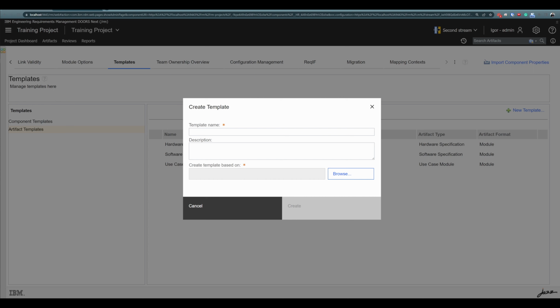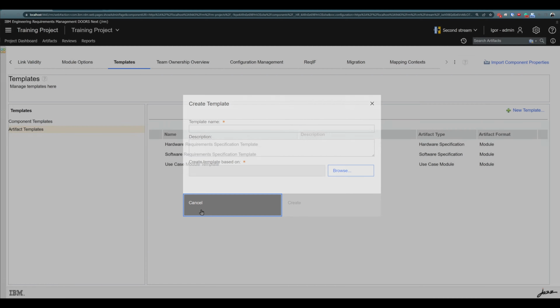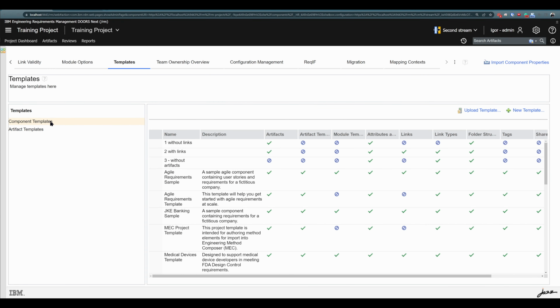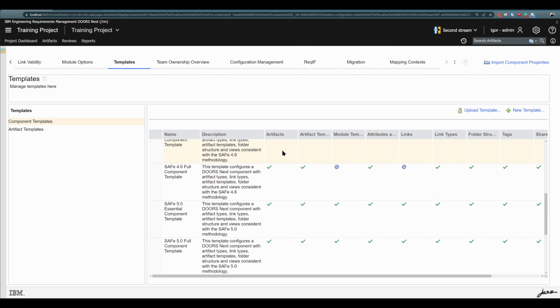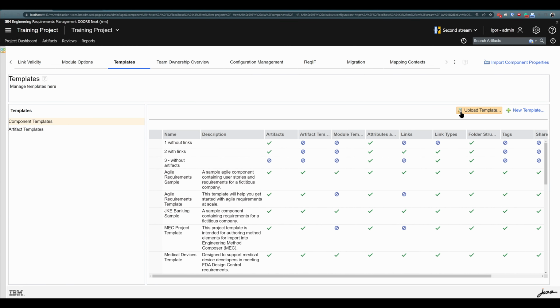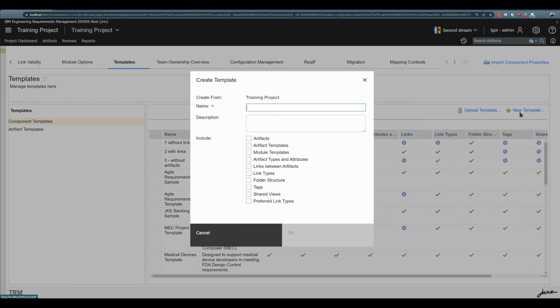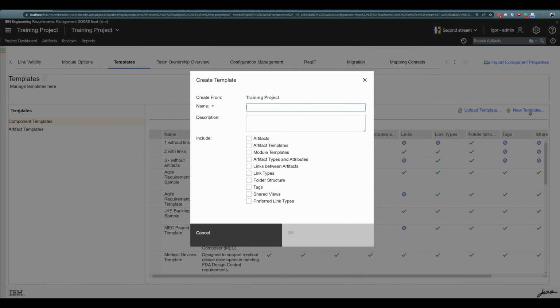Okay, let me now show you how to create a template, and then we will talk about why we are creating templates. I know it is in the wrong order, but it will make sense, because first we need to create templates, and then I can show you how to apply them and show you the benefits. We can start with a component template. I will navigate to component templates, and you already see we have some component templates here. We can upload new templates or create a template. So I will click on new template.